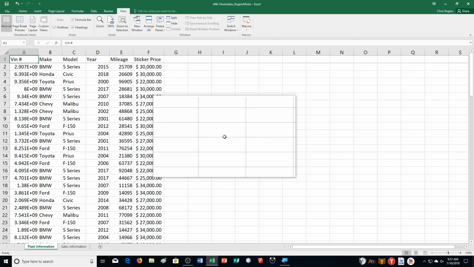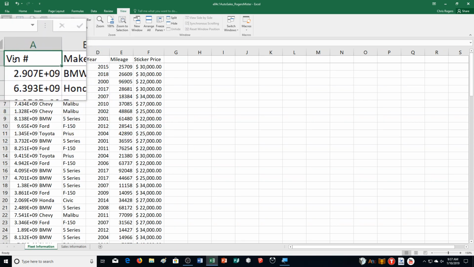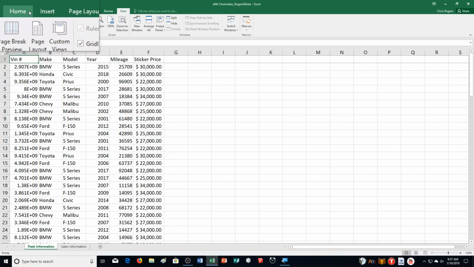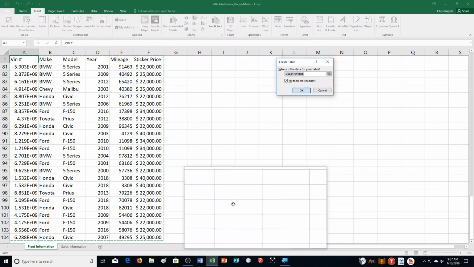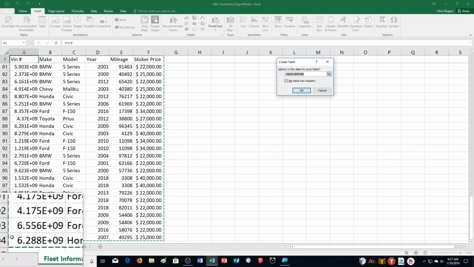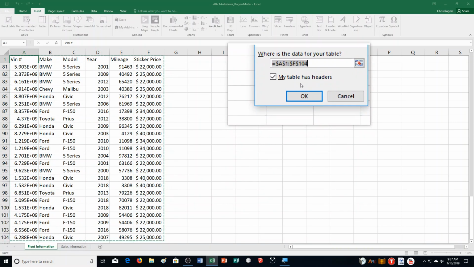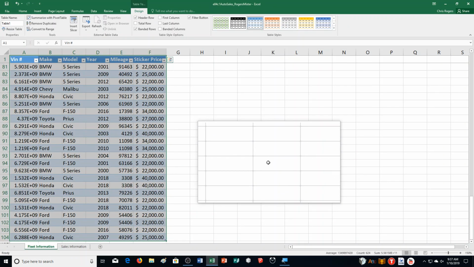Step C, convert the data to a table. Since my active cell is right here in the table, I should be able to just go to the Insert tab, choose Table, and then it's already, as you can see, selecting all the information, from cell 1 all the way down to 104. And of course I do want my table to have headers. So I'm going to click OK.